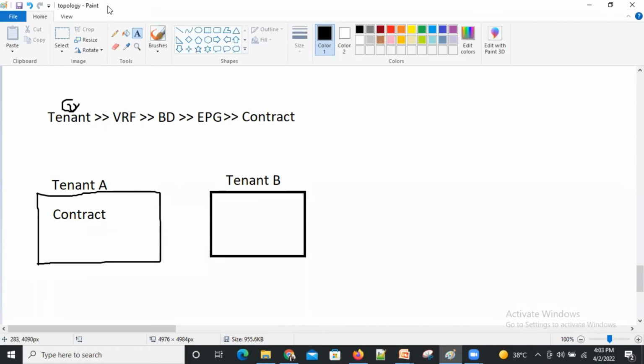You created this contract under tenant A, and you will see it only under tenant A. But if you want this contract to also be in tenant B for some reason, which we will discuss, then you need to export this contract policy from tenant A to tenant B. Unless you export it, you won't be able to see that policy under tenant B.